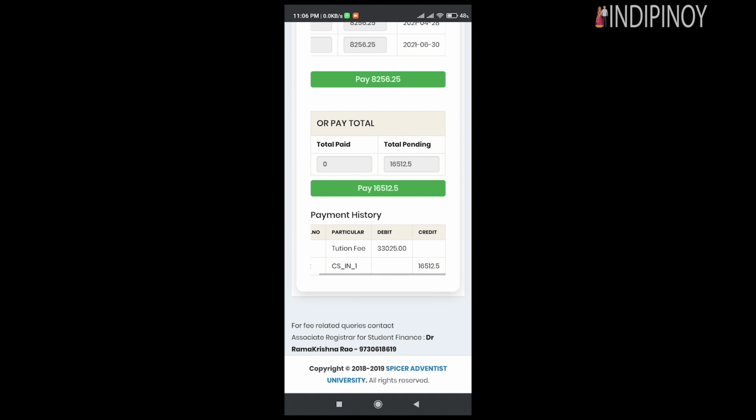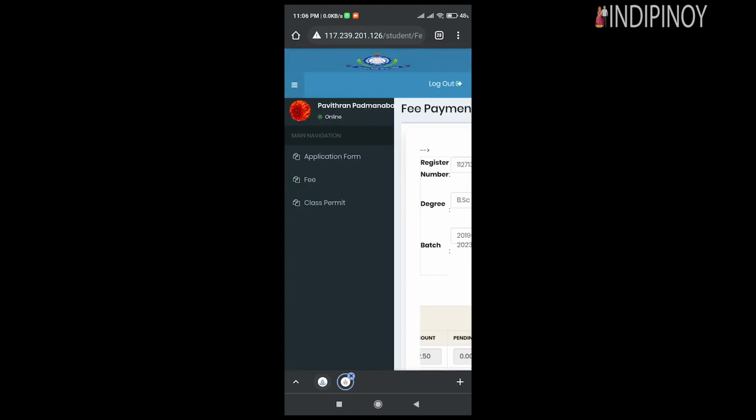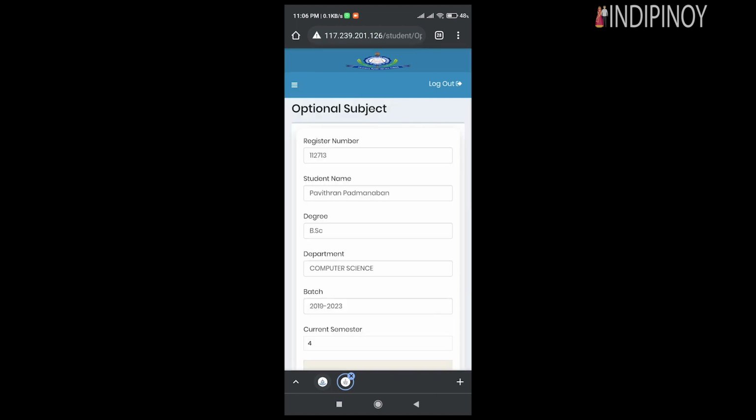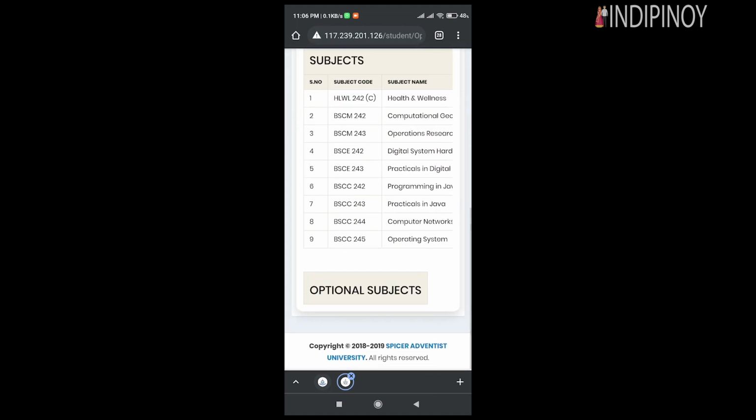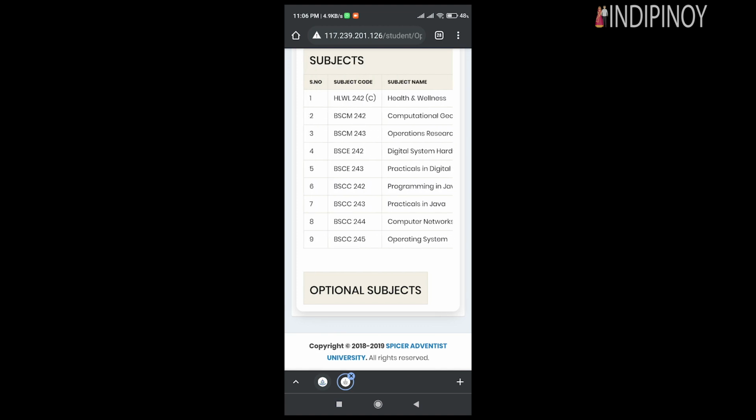Now, when you look at the menus on the left side of the page, you will notice that there is the third menu titled Class Permit. Once you click on that, you will be redirected to the page with the subjects that you are going to be studying this semester. You will also notice that there is a section called the optional subjects.